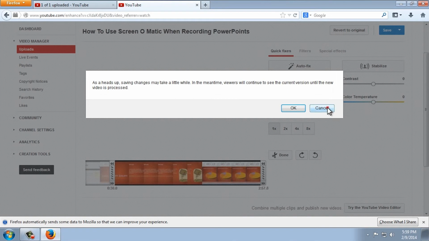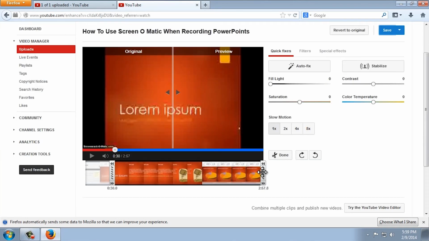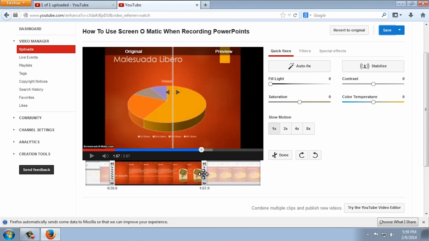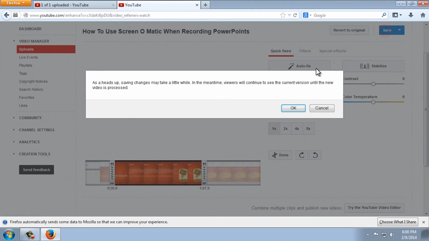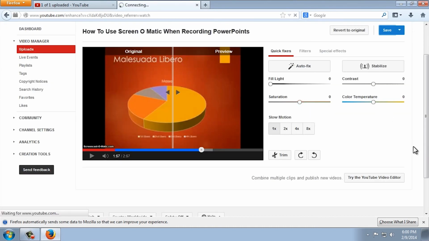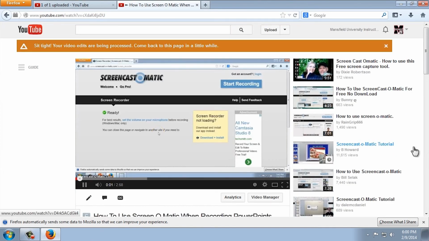So let me click Cancel, and let me grab this right edge, and let me go to the tail end to right before I edit out, and that's it. I cut the beginning and the end of my PowerPoint so that all I see is just the PowerPoint itself. Adds a nice professional element. Let me click Save, and now I'm going to click OK and wait for YouTube to render this out.